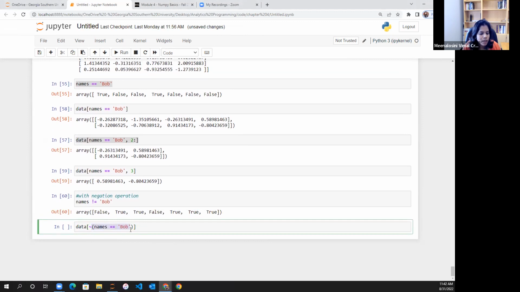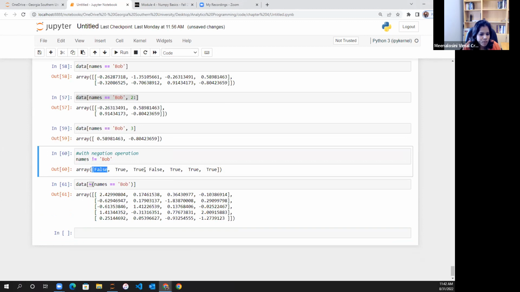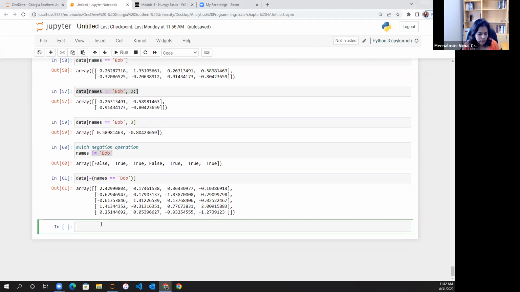Okay, here we are saying wherever it is not equal to Bob with the tilde symbol, then it will pick everything except this false value, the first and these two values. So either we can use the exclamation symbol or the tilde symbol, both will work. Okay, let's do a few more with this negation operation.